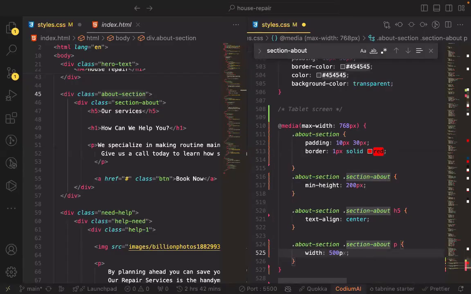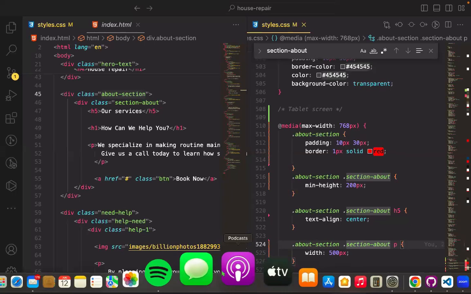500 pixels. Sorry, please, are you following? I don't know. Please, someone should unmute and speak. Yeah, we are following, sir. Is there any confusion? Are you understanding what I'm doing? I'm not just running through it. I'm a bit confused, sir.